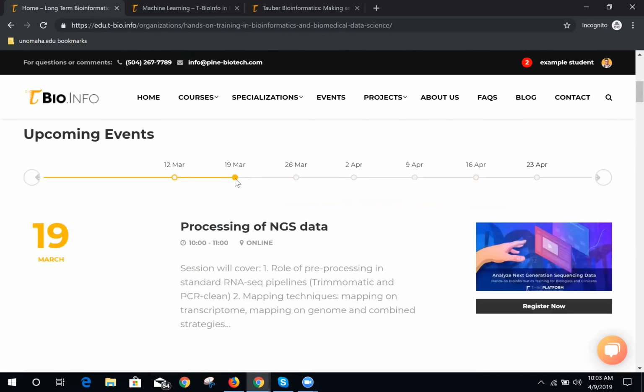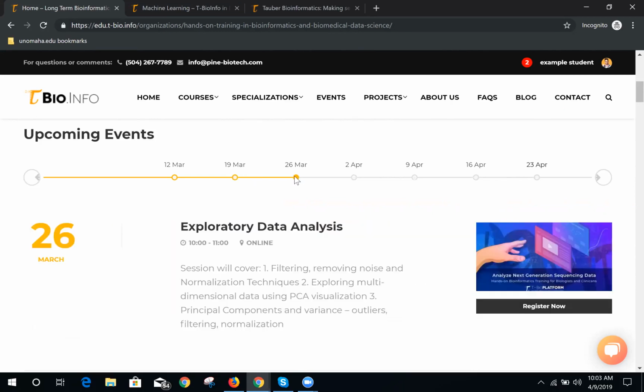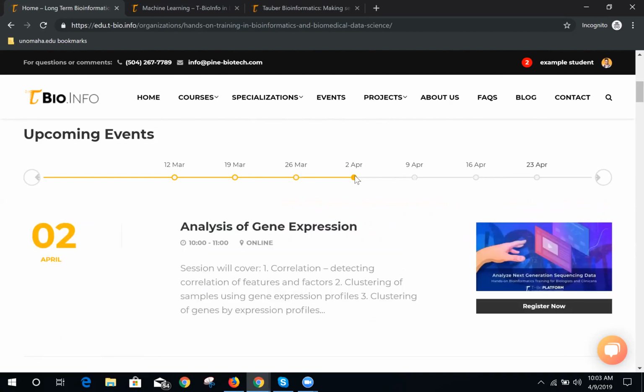So we started with processing of the NGS data. In that, we discussed the role of pre-processing in the standard RNA-seq pipelines and what mapping techniques you could possibly use. Then we moved forward to exploratory data analysis, in which we covered filtering and how you could normalize the data set. And then in the next lecture we covered the analysis of gene expression, like how you can do the correlation or the clustering of the samples using the gene expression profile.